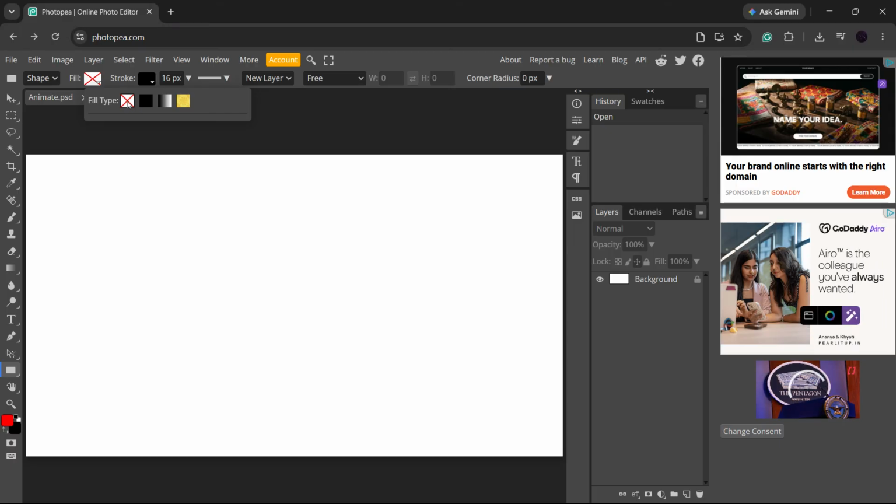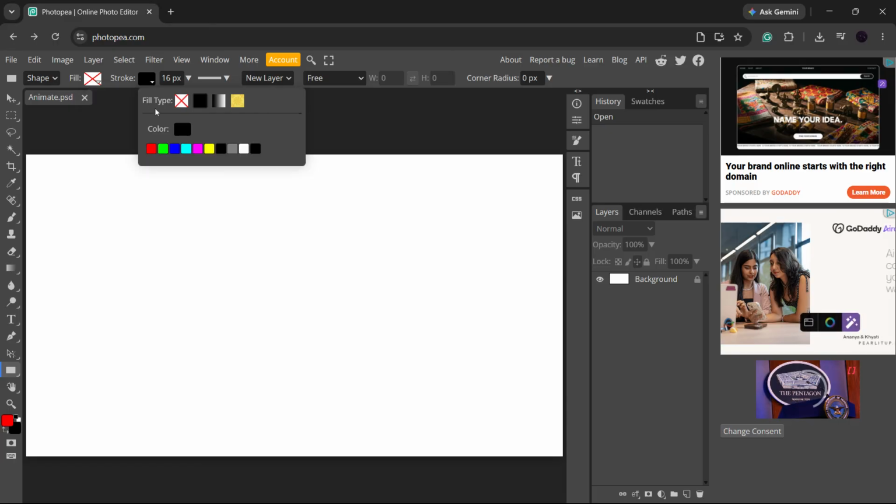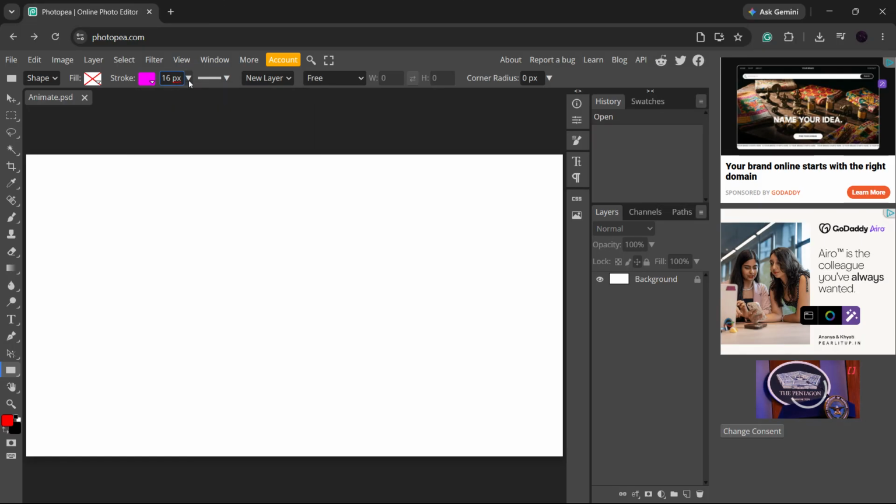After that, set your stroke. Stroke is the outline around the edge of your shape. Click the stroke color box and choose the outline color you want. Then, if you want to change how thick the border is, go to the stroke width field and type in a pixel value, like 5px. A bigger number means a thicker outline, while a smaller number gives you a thinner border.